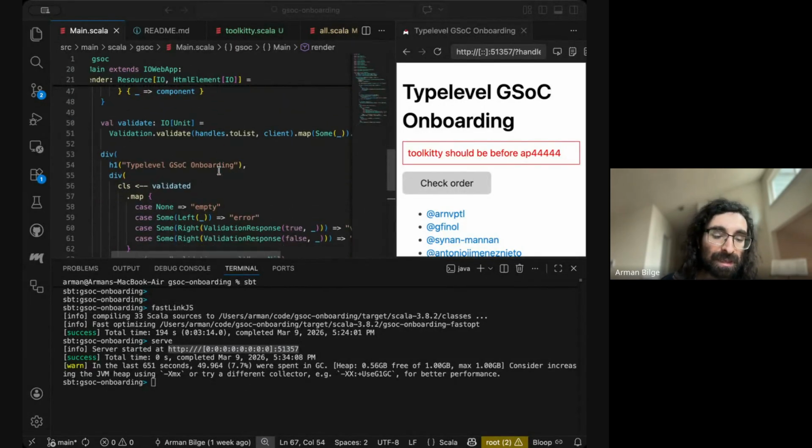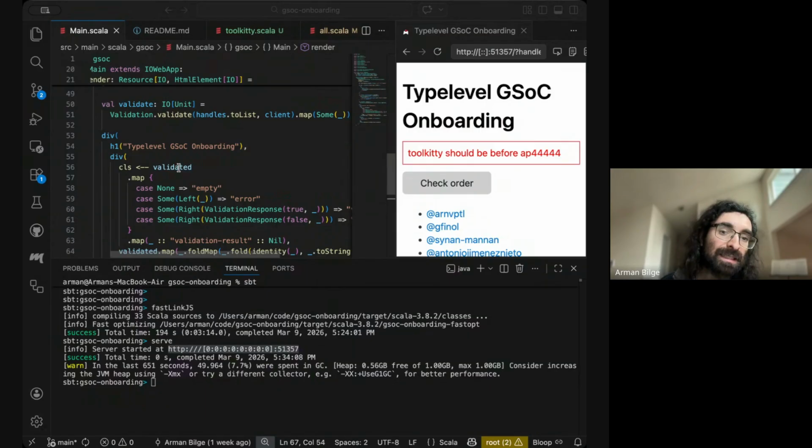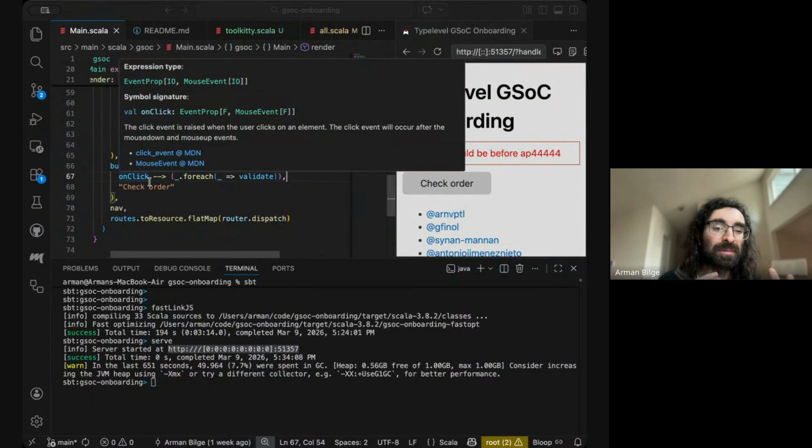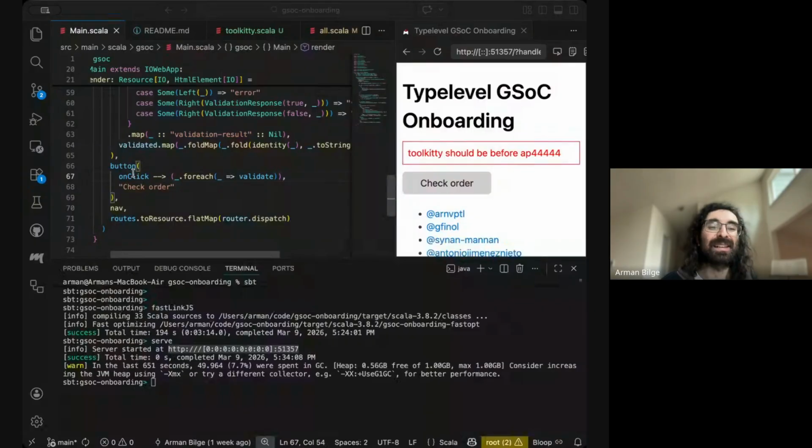Signals represent values. A value always exists. It's always one of these things: it's either valid or not valid or hasn't been checked yet or there's been an error. That's always true, and it just happens to change as the user interfaces with the app. But for a button, this is a click event, so that's why this model is a stream. It's representing a discrete event.